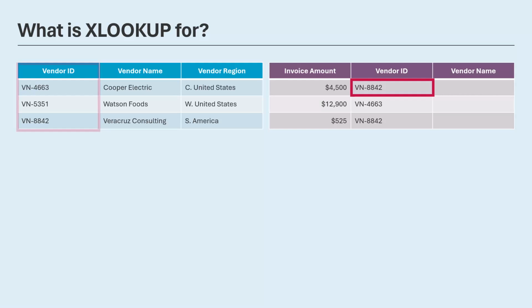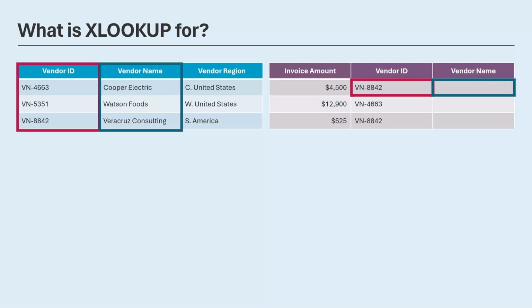So we would take the vendor ID number VN8842 and look for a match for that in the vendor ID column. Then, if we wanted to get the vendor name, we would specify that we wanted to get the return value to come out of the vendor name column. So use VN8842 to look over in this column, and when you find it, go into the matching column over on the right-hand side and retrieve whatever's there. And we would, in this instance, get Veracruz Consulting.